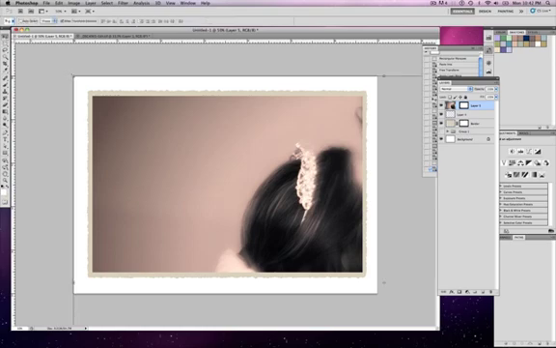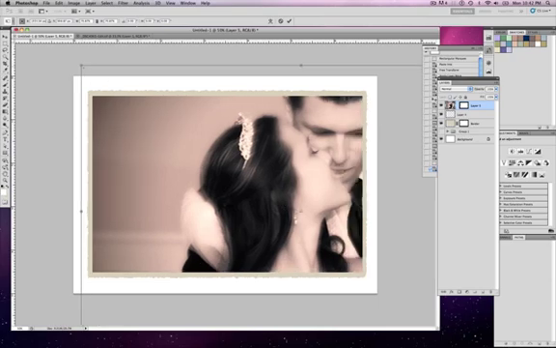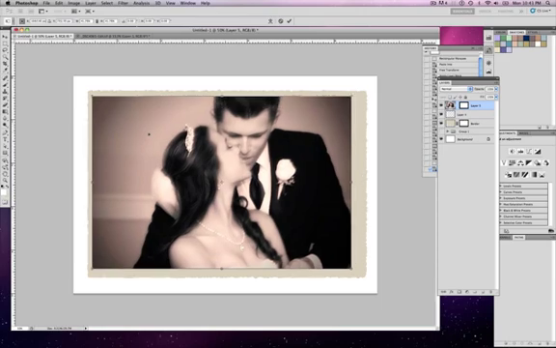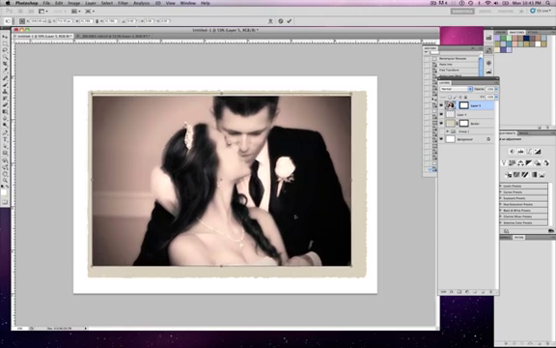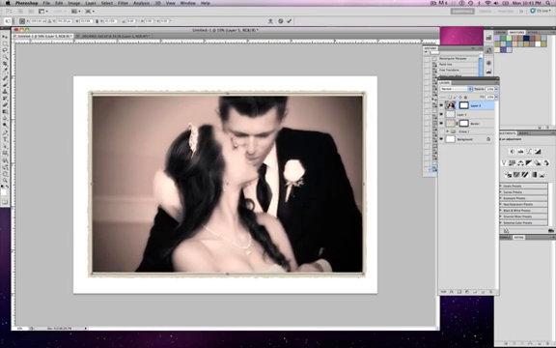Let's go ahead and size that down. I went ahead and gave the photo a sepia tone to match my old-fashioned border. I'll show you how to do that in another tutorial. Double-click it, set in place. We'll go ahead and delete that layer mask and apply it. Let's hide the guides there.